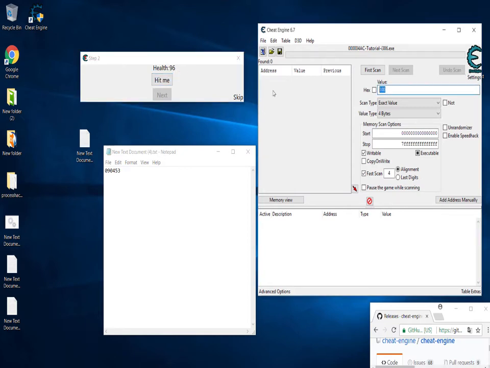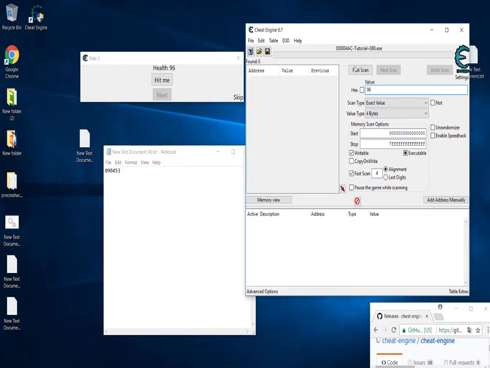As you guys can see, we're hitting that button and typing those new values into that value search bar.